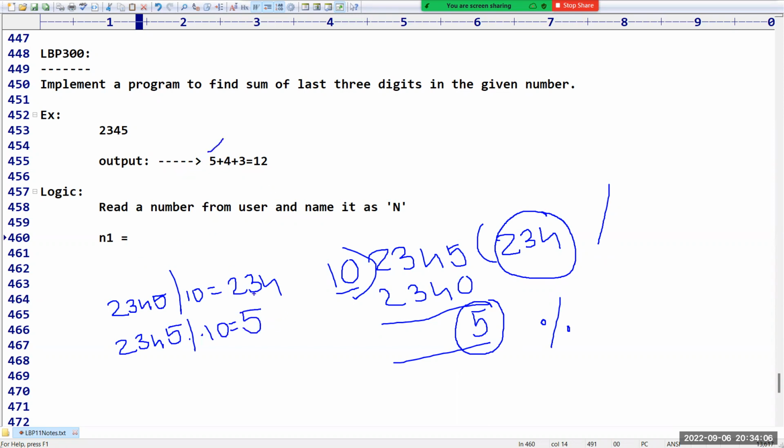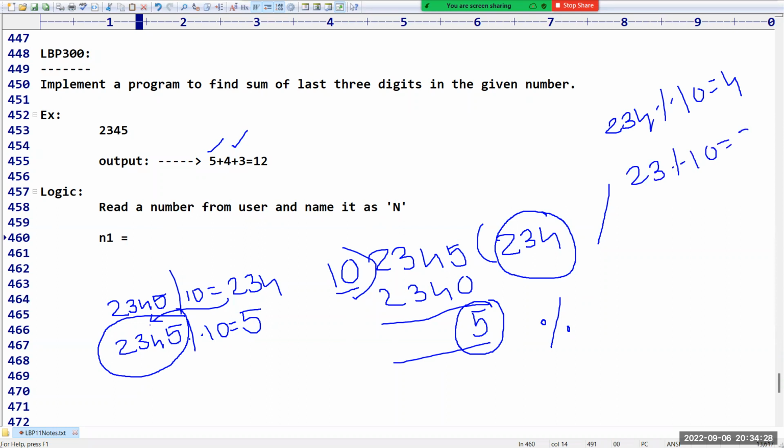To get 4, can I apply the same operation on 234 in place of 2345? Yes. Then 234 percentage 10 will become 4. Excellent. Then 23 percentage 10 will become 3. That's all. So if I take capital N percentage 10, I will get N1.